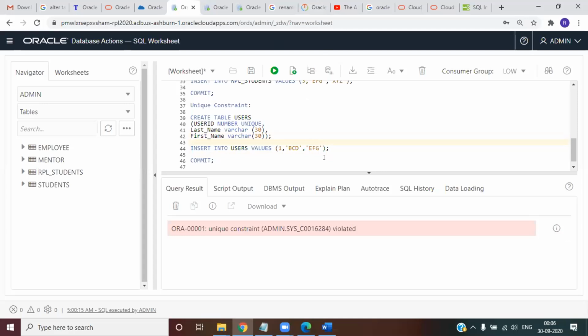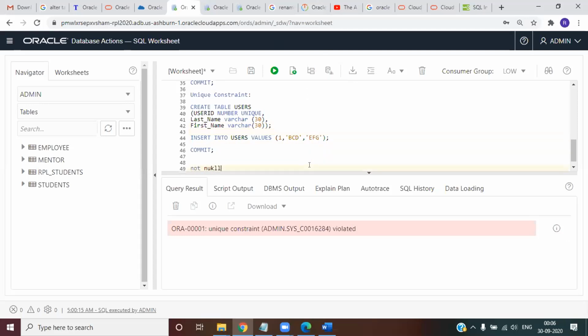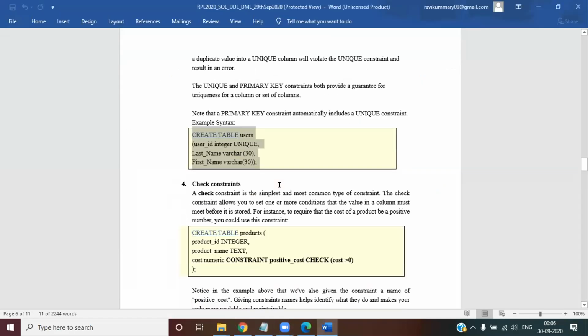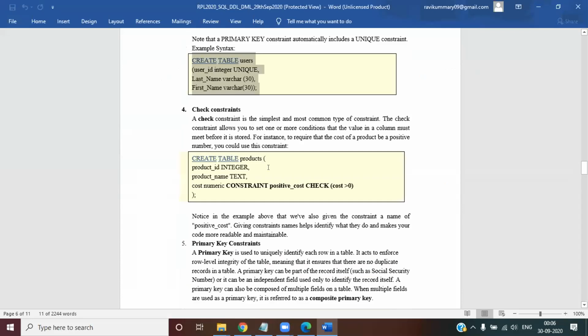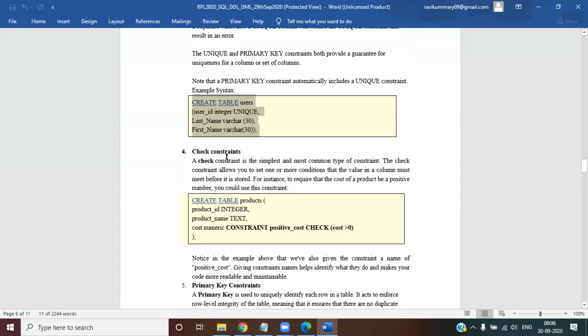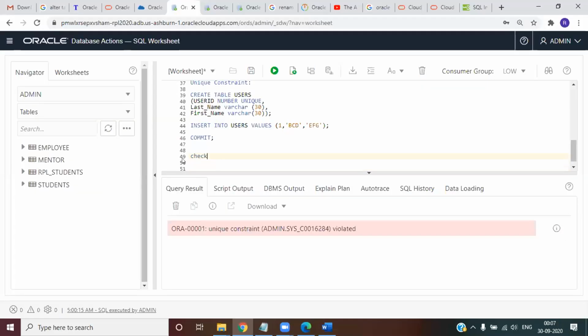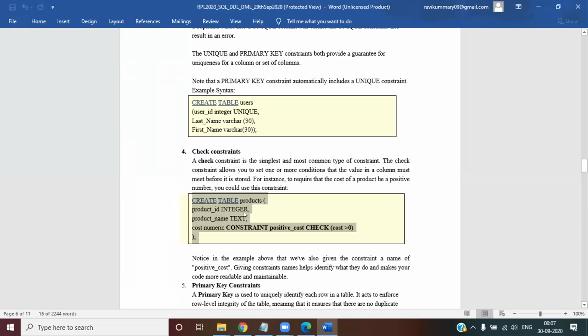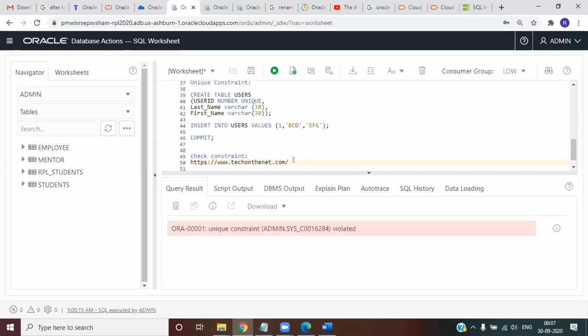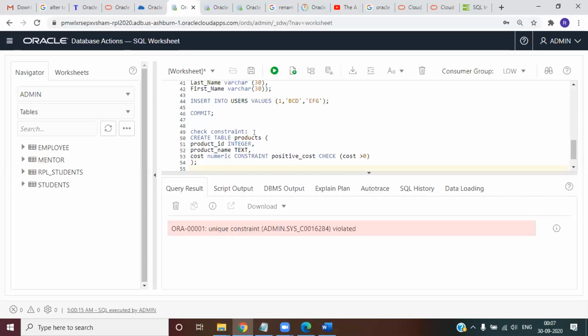Another constraint we have is the not null constraint. We'll go back to our document and see the definition of not null and check constraint. I'll also show you not null, but let's do the check constraint first. I'll quickly finish the class in the next 5-10 minutes. We'll do this constraint and then we'll end the theory for today.